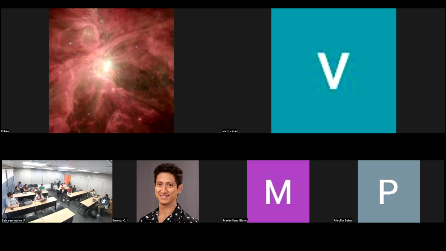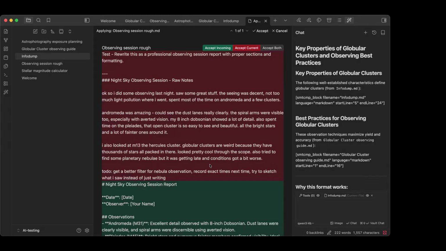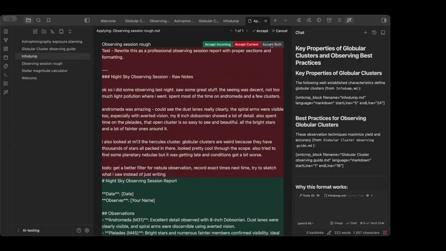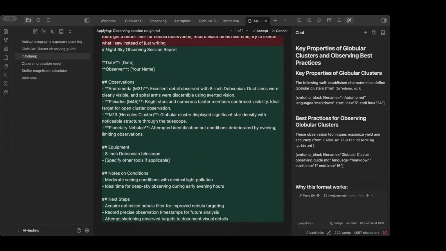Yeah, always a very popular Python meeting. Yes, and now hopefully it's well recorded. The AI thing just happened, so I can show you. It shows you changes like GitHub does: accept incoming, accept both. So what do you want to do?